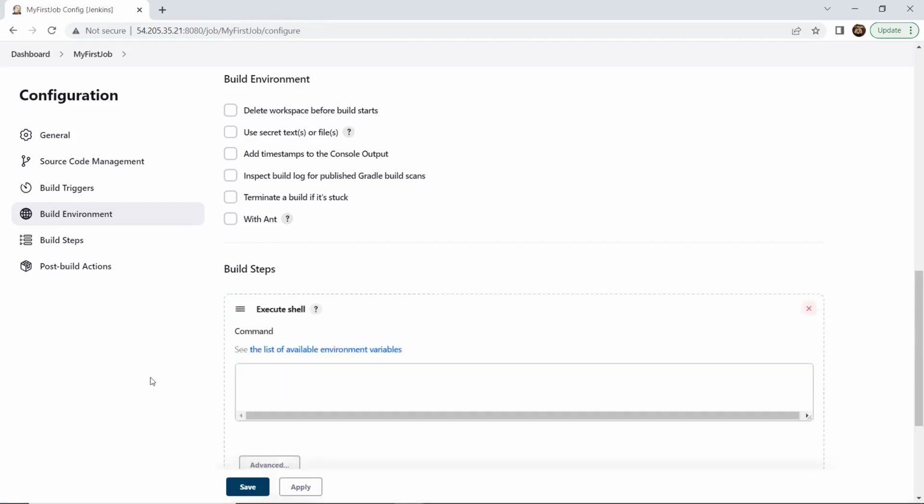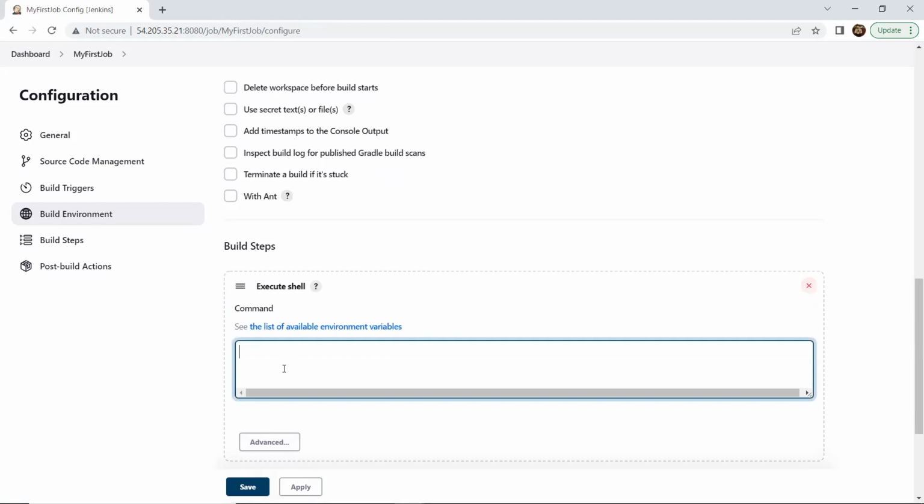I can write whatever shell command I want, let's do echo. You're comfortable with Linux commands, right? Yes. I can write whatever. Hello, this is my first Jenkins job.